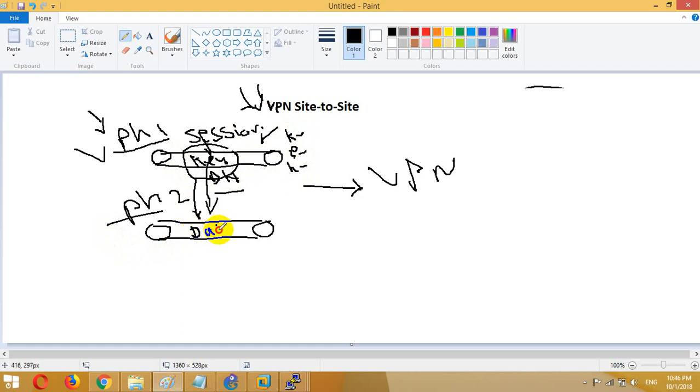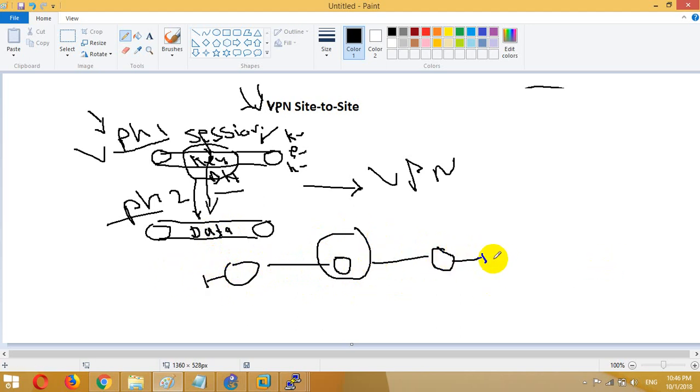What do I mean by the main data? As I drew here the two locations, as I said, this is a private network and here a private network. This is the main data. The main data actually gets encrypted in the second phase. What do I mean? I want to make it more clear.